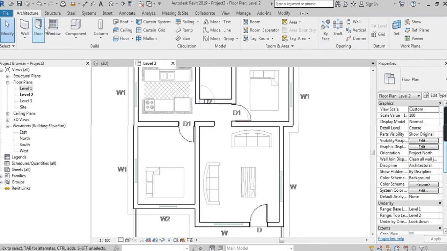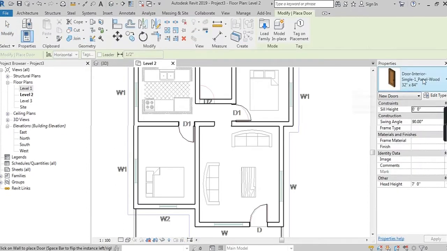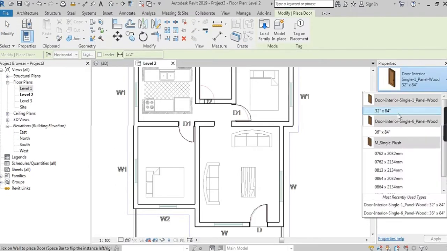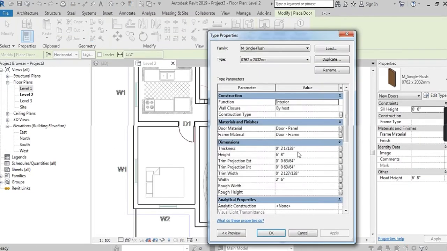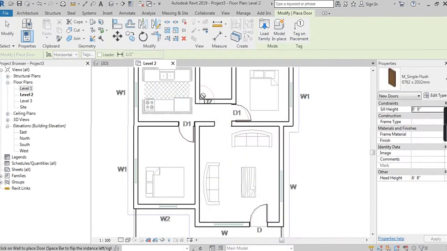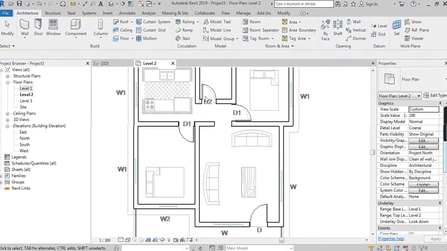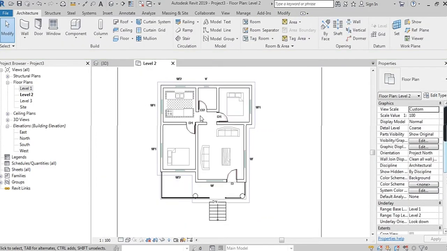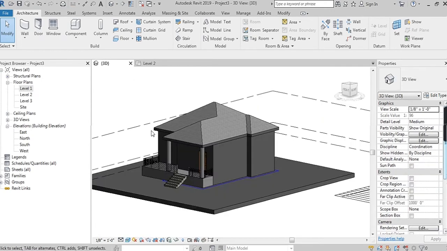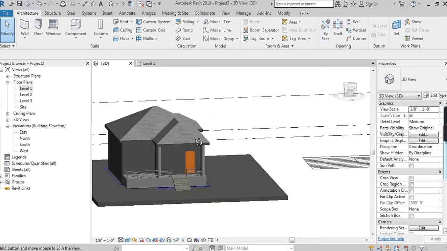Now, the last door is the flush door. For the flush door, you have to pick the same door as per schedule. If the size is not available, then edit the door type, make a duplicate one, and resize it as I do. Go to 3D view, and you can see the door is inserted correctly.